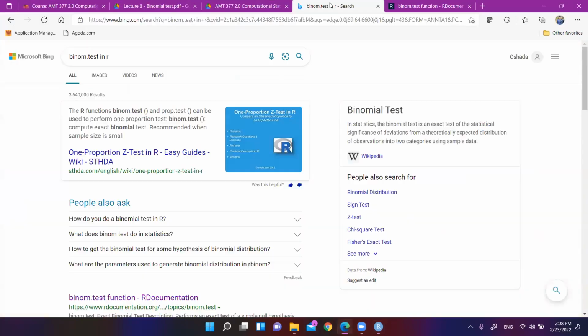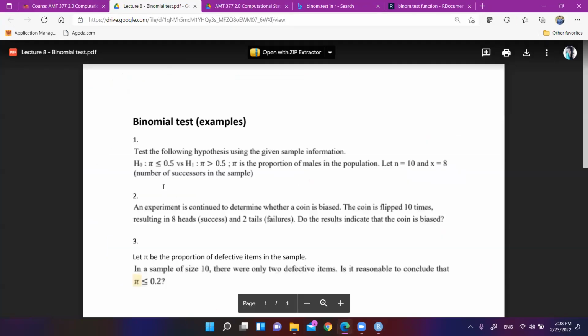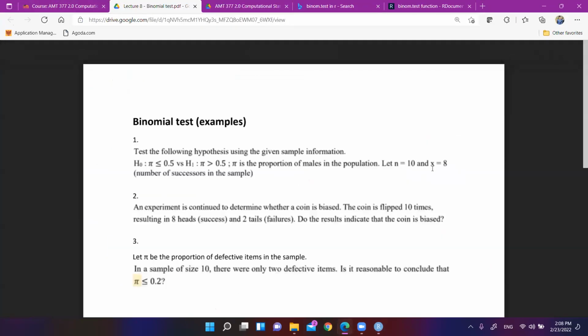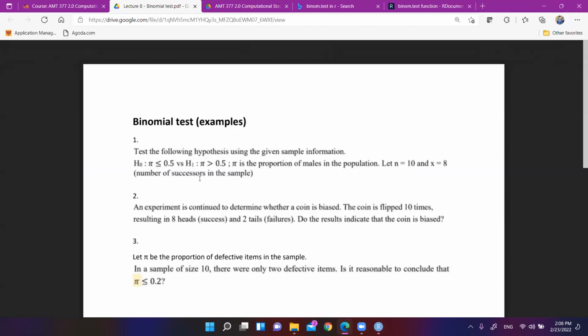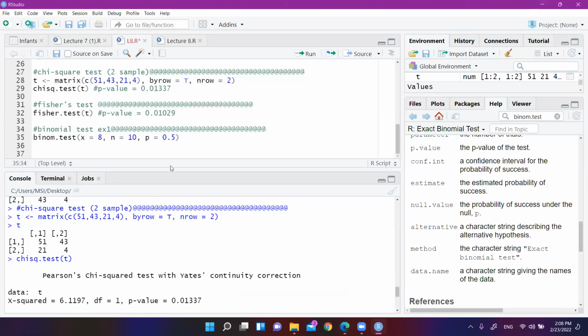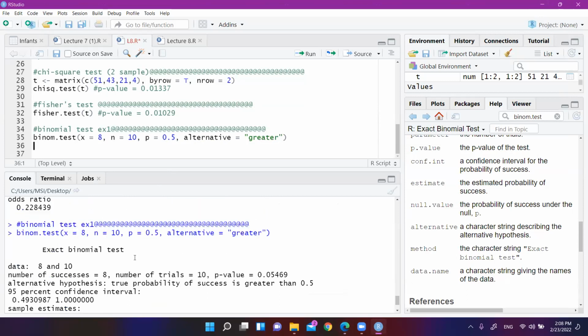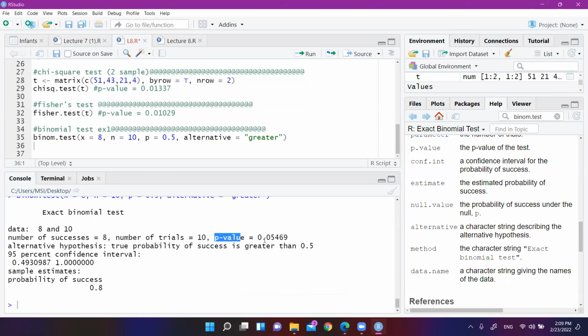If I go to this, this is our N, this is our X, and this hypothesized value is our P, right? And this is a greater than type test. So you have to say alternative equals within double quotes greater. Here we are getting the p-value as this.